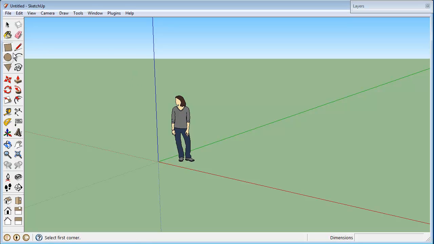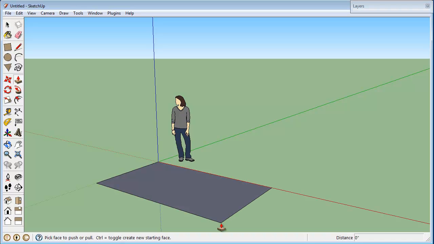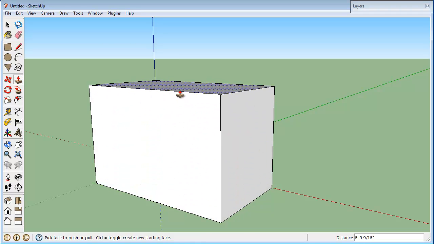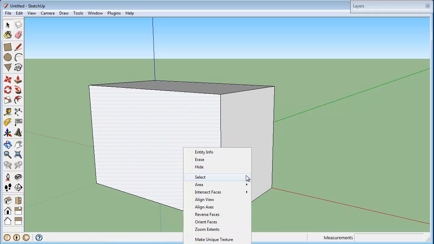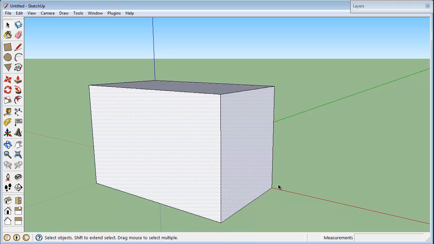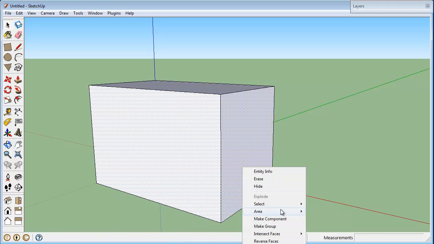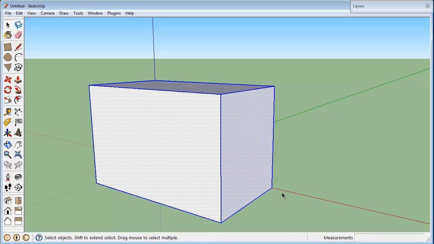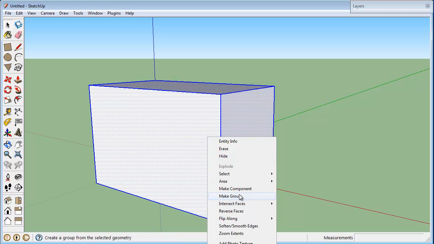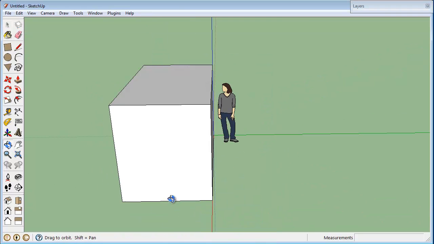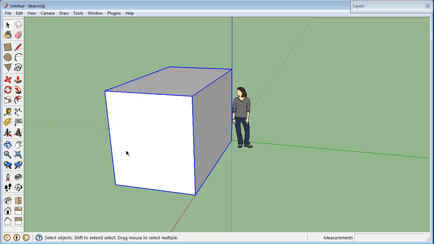First, we're going to use a particular function that you find in SketchUp, which is intersect with model, or intersect faces. So first I'm going to make this box here. I'm going to select everything in the box. Select all connected, and I'm going to make it into a group. So this box is a single group.